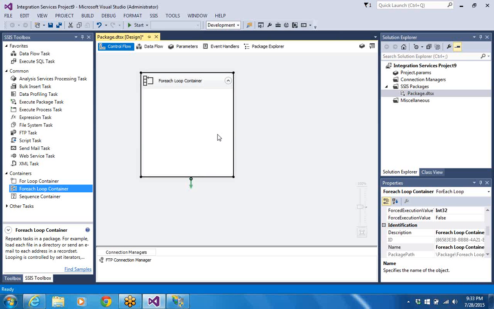We take here a for each loop container. Put a name for the for each loop container. Click there, try to put some name. What name you put there? File uploading into FTP server.